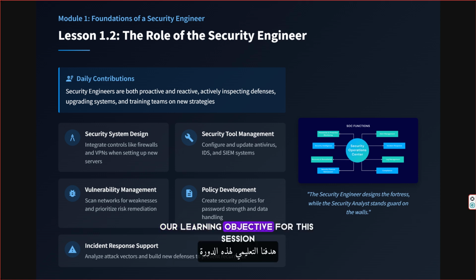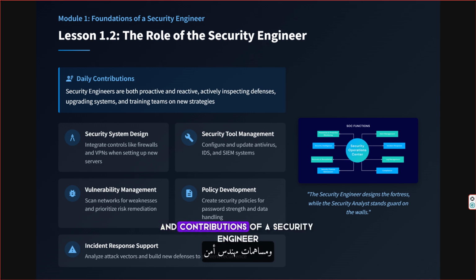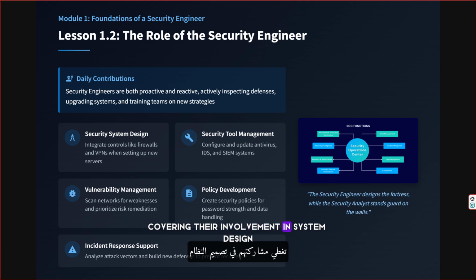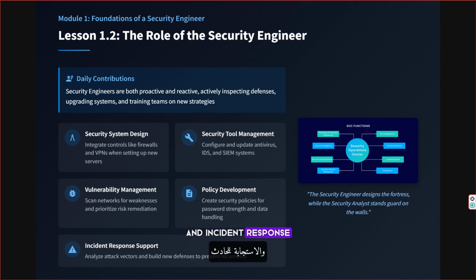Our learning objective for this session is to identify the specific tasks and contributions of a security engineer in maintaining an organization's security posture. We will detail their day-to-day responsibilities, covering their involvement in system design, security tool management, vulnerability assessments, and incident response.